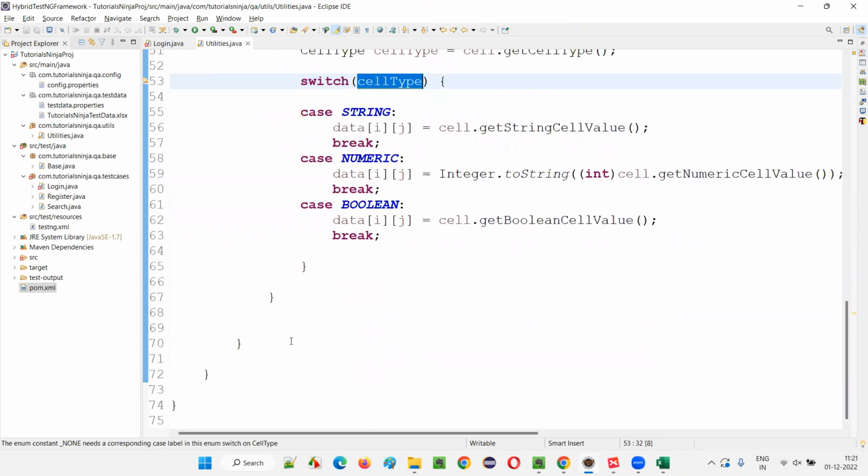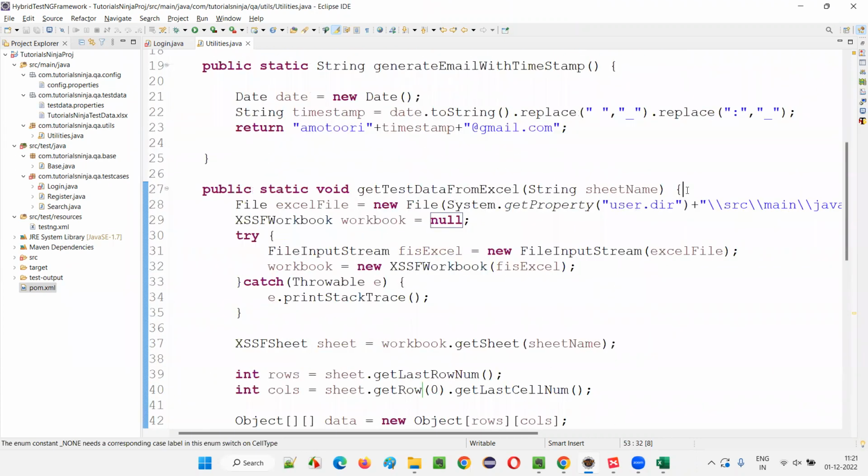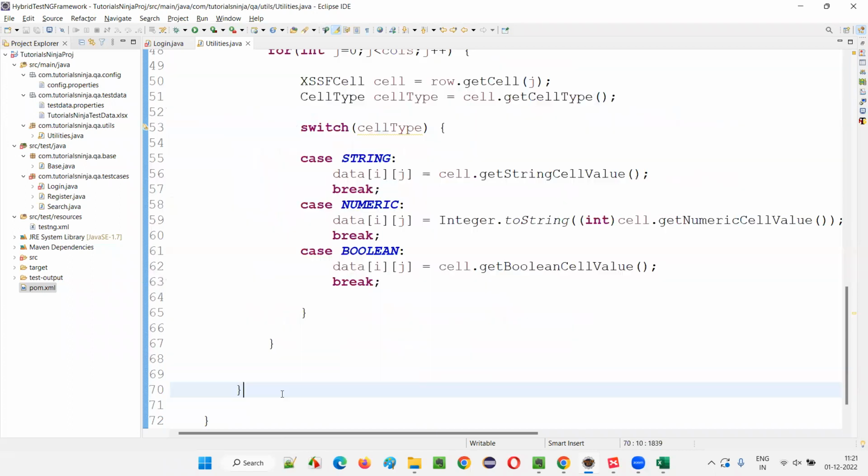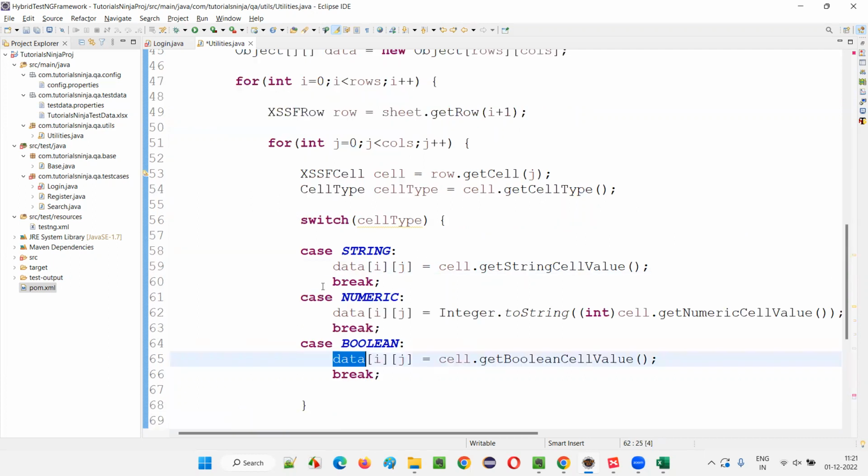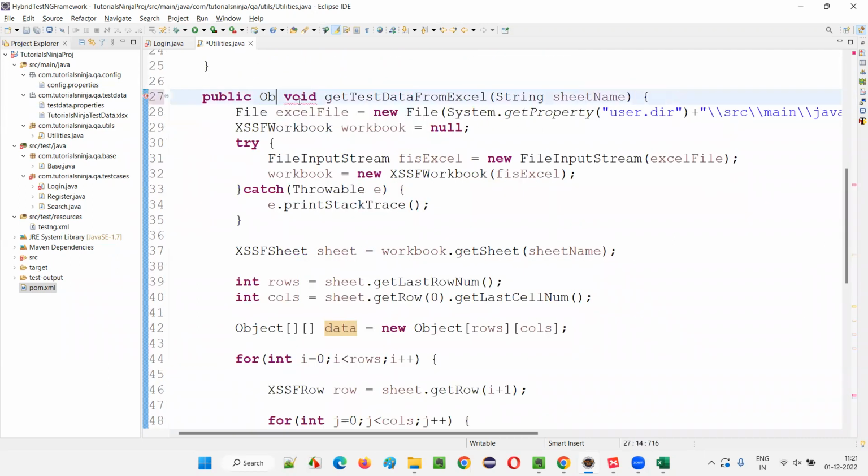Okay, and now this particular method has to return the data. So here I'll say return data. This two-dimensional object array I have to return. The return type should be, instead of void, a two-dimensional object array. That's it. Okay, simply call this method, guys.